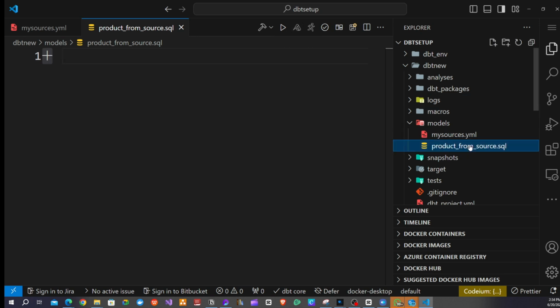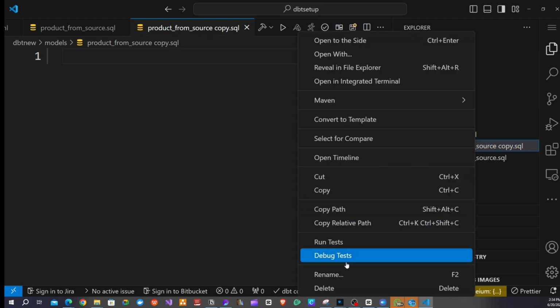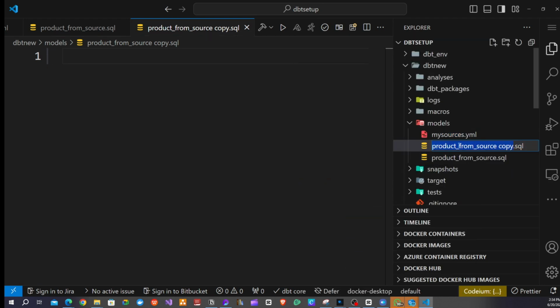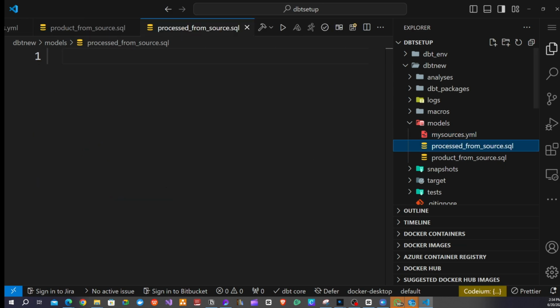I'm just going to copy this one here, paste it again inside the model folder and edit. So I will rename it; this one is going to be processed. So I'm just going to call it processed from source. Let me remove this area. So now we have created two model files that are going to reference these sources. So let's see how we are going to do this.